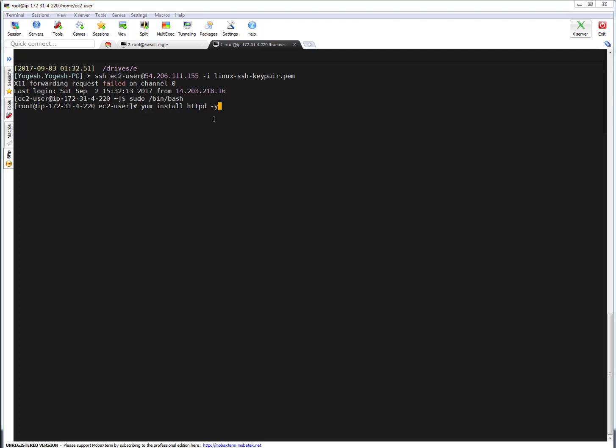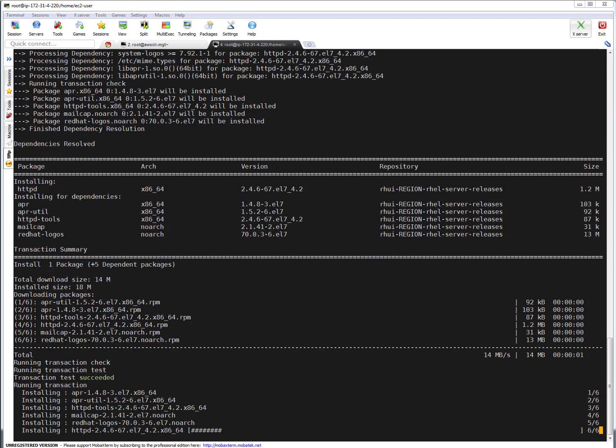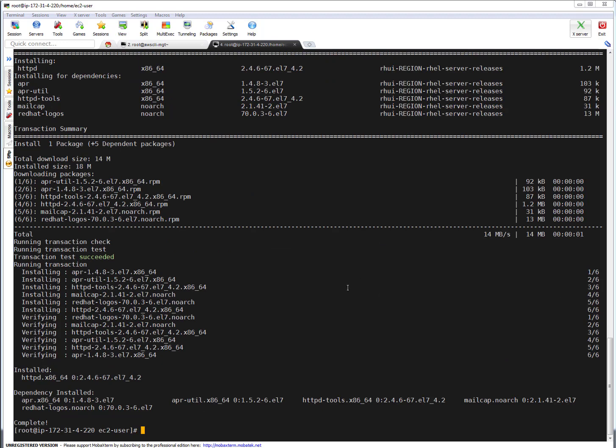So in this example, let's say in my custom AMI, I want to get HTTPD installed. So I'm installing that. In this example, let's say this is only my custom requirement, but in your setup, you can do whatever customization is required. So next thing, as I mentioned, we can get rid of SSH keys.